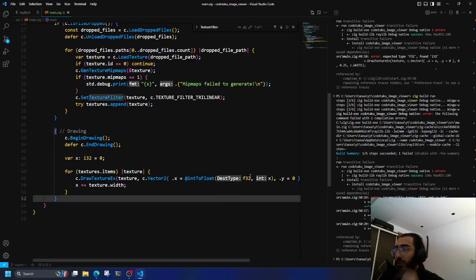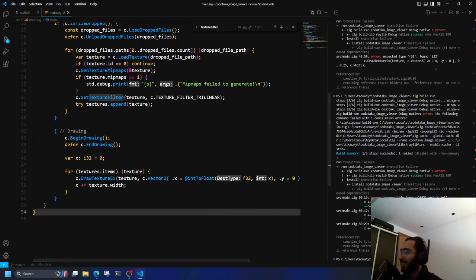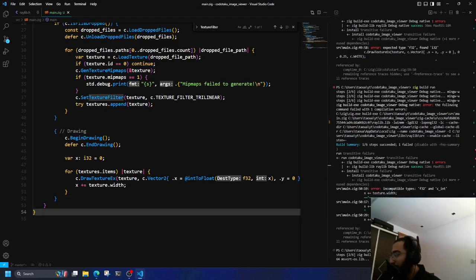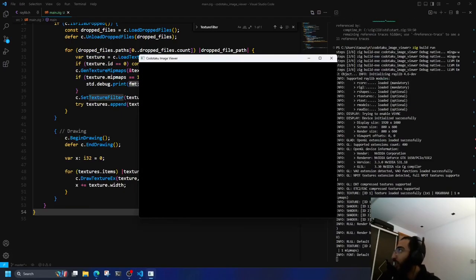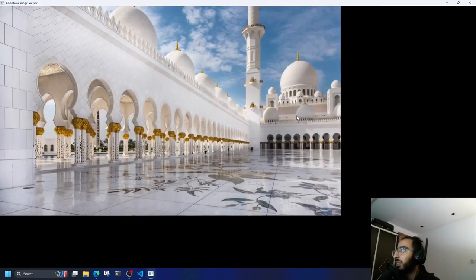Now, as you can notice from all of this, in Zig, types are actually first-class citizens. So you can pass them to functions as parameters, you can store them in variables, etc., and they're evaluated at compile time, which is just amazing. Zig build run. It absolutely blew my mind when I just started learning Zig, so hopefully it does with you too. But anyways, let's actually load all of these files.